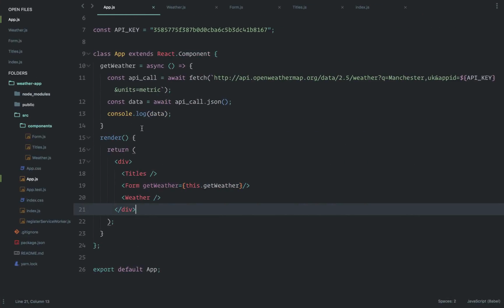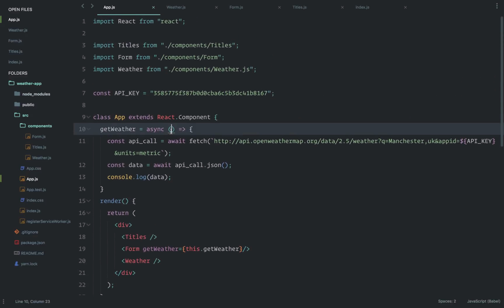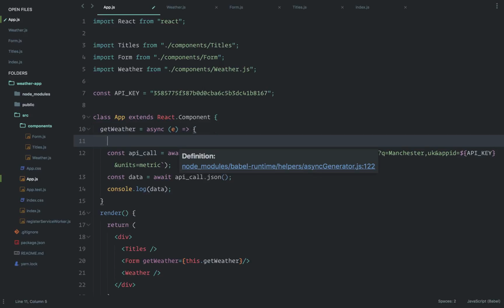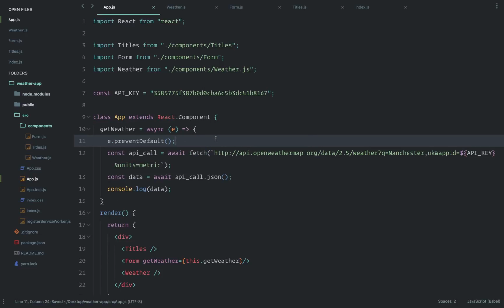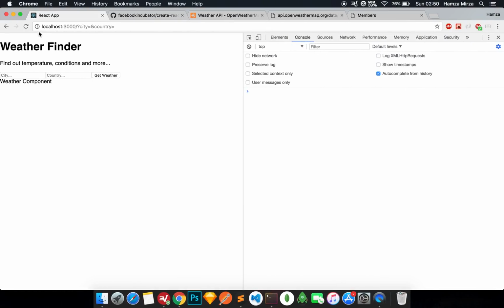Now, to prevent a full page refresh, it's very simple. Give it an argument called e, and this is nothing specific to React. This e is just the event object in JavaScript. So you can say e.preventDefault. What this is going to do is prevent the default behavior of this component when we press the button. Okay, so now if I press the button, I get this object back.